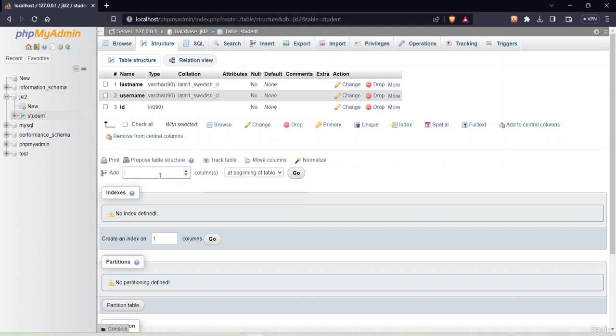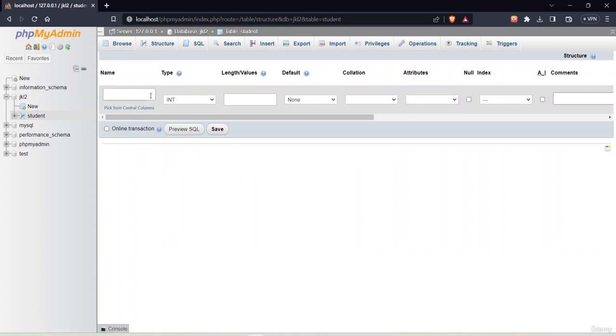You can type in the number. Let's say I want to add 6. That's totally up to you. But if you want to add in 1, just click on 1, press on go, and you will see the data validation table will appear.